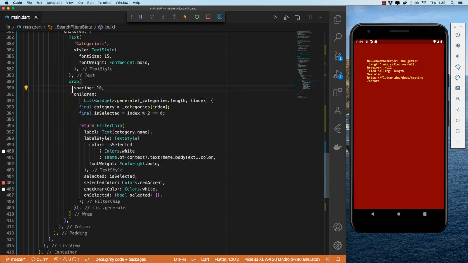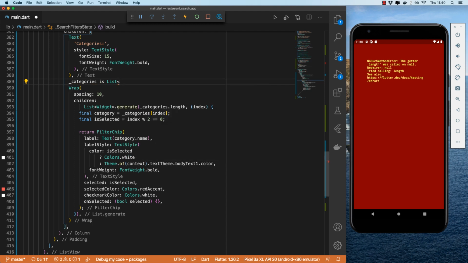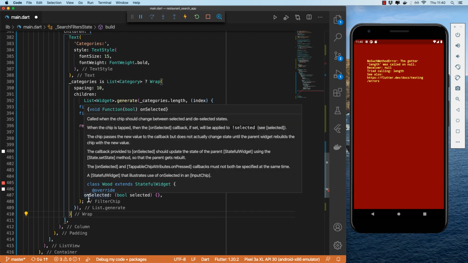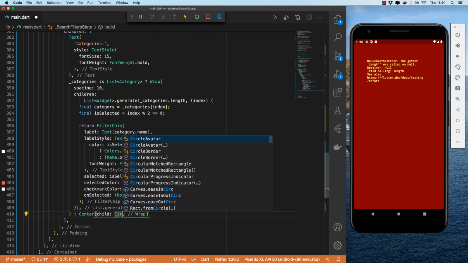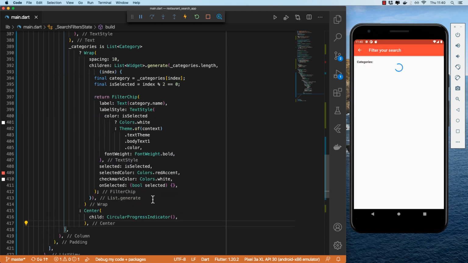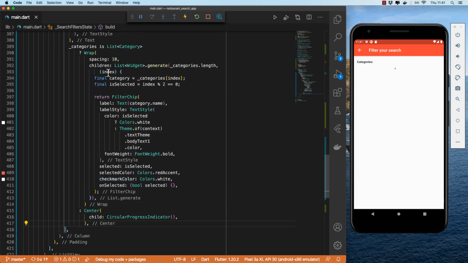So let's have this widget only when our categories list has been set. So we can have a conditional here, and I'll say if categories is a list of Category, then we'll go ahead and render the Wrap widget, or else we'll render a Center widget and we'll have a CircularProgressIndicator. So that looks like that. And once it retrieves the list of categories, it will show that.